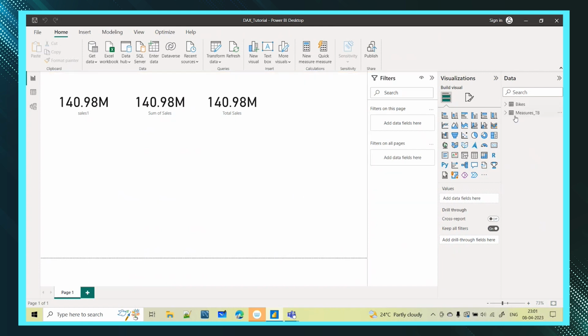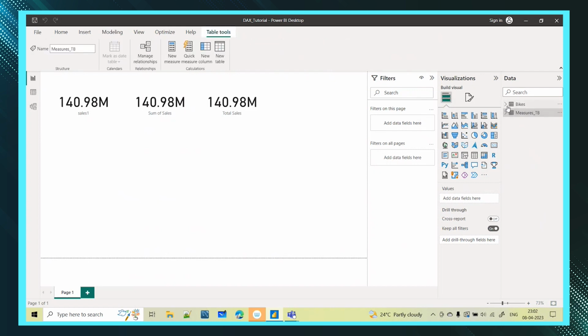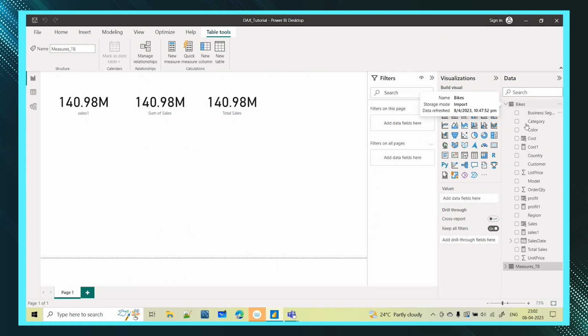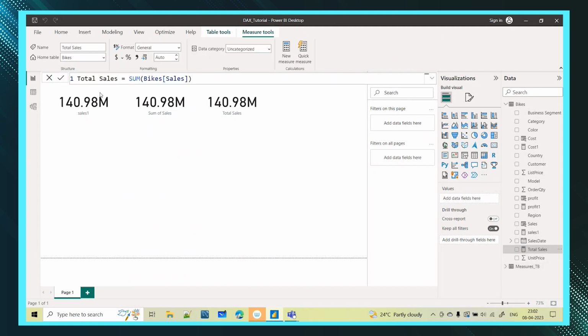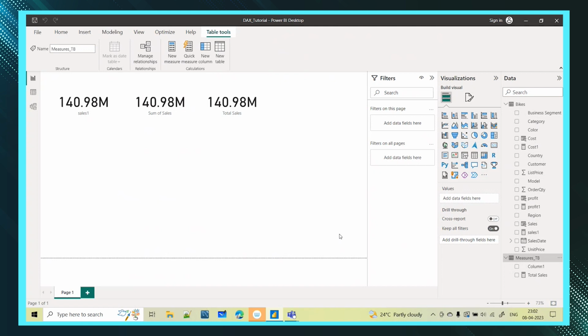Inside this measures table, I'll try to create all my measures. Already created measures also, if you want to move into the table, you can move them. For example, the total sales value I have here, if I want to move it to the new table which I created now, I can just select this measures table. It will go to the new table. So in this measures table, I'll create all my new measures.